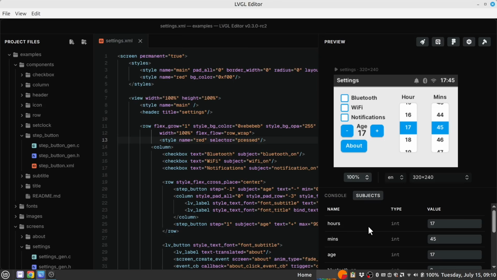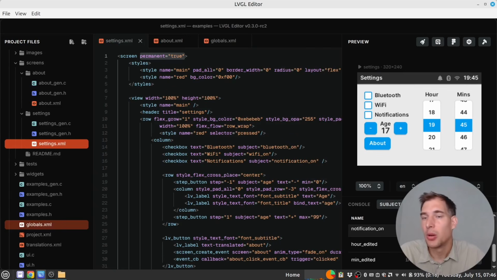So here you can see all the subjects listed, and if you change some values here, I'm just using my arrows, these are changing on the UI as well. If I change it on the UI, I also see the values here. We have added some subject manipulation related events as well. For example, if you click this button, it changes the age subject that you can see here. And it's shown here and also here in the subject panel.